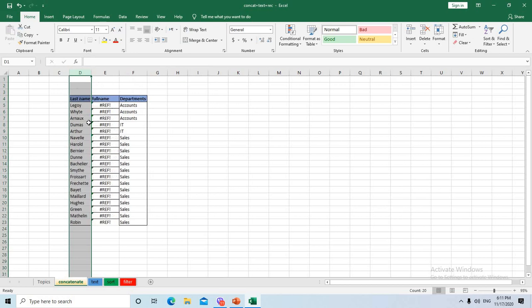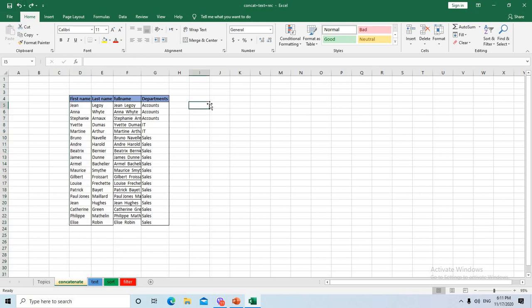After I delete this column, after deleting the first name, you can see an error appears, a reference error. Now click here to see concatenate hashtag reference. It means there is no reference here. Why? Because we deleted the column. Now, in order to avoid this problem, I do this step. Return back. Now, I copy this column and paste this column as a value, in order to avoid this problem.